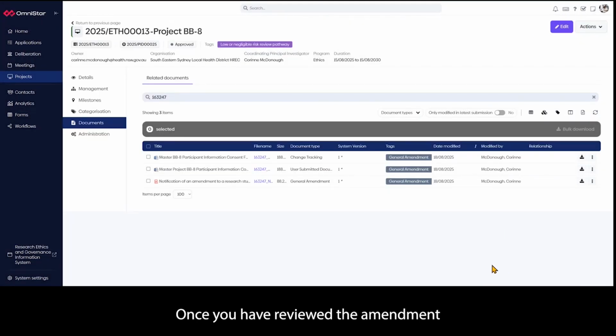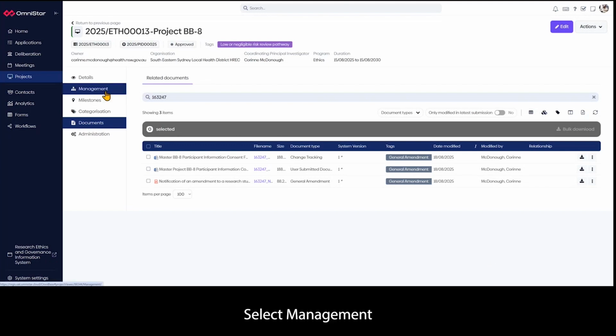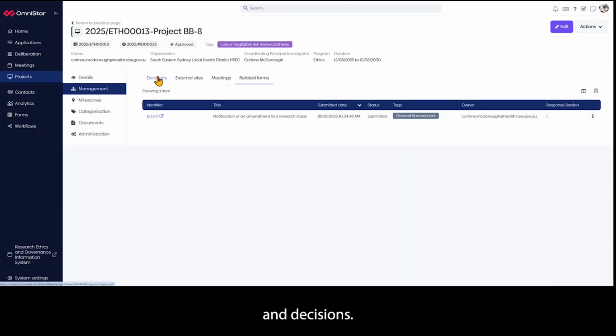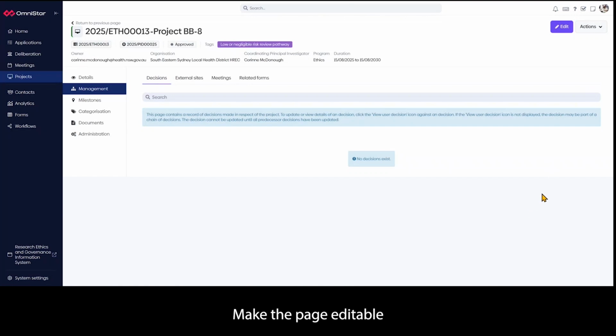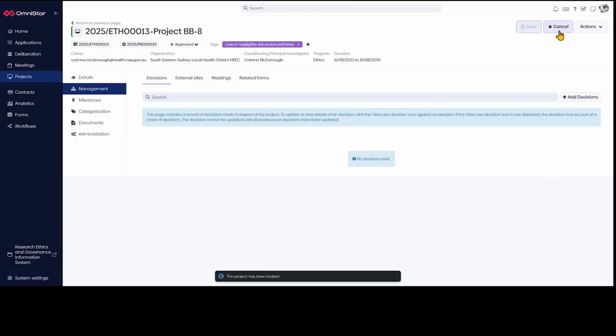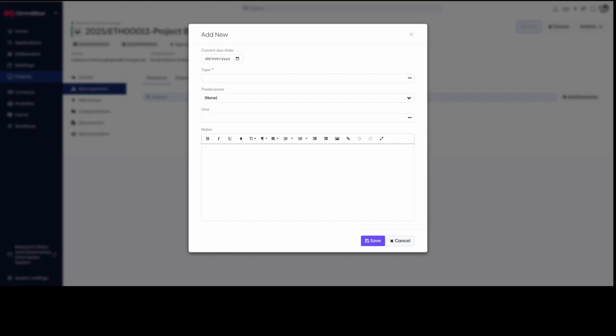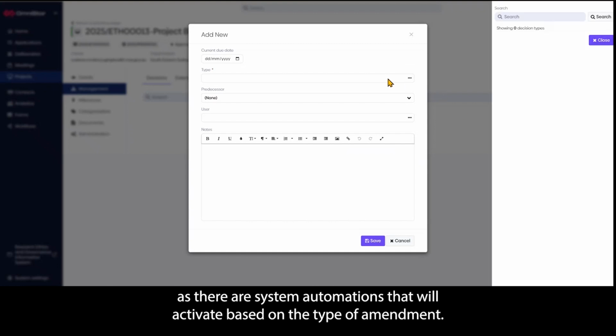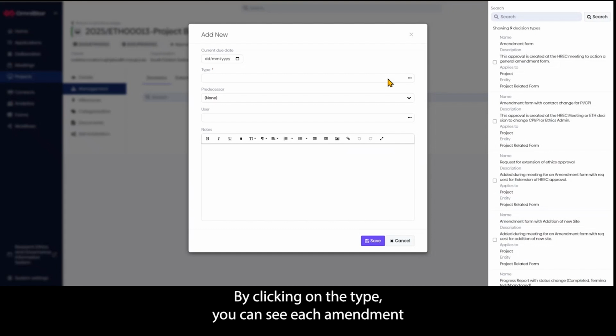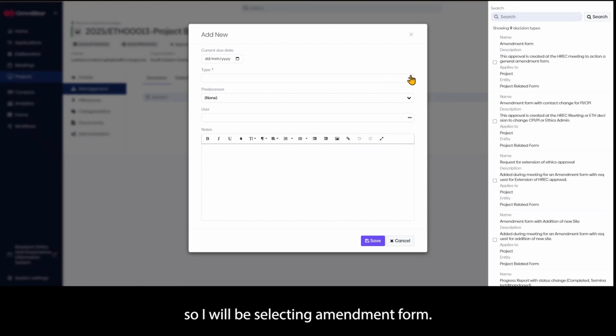Once you have reviewed the amendment and documents, you can provide the decision outcome. Select Management and Decisions. Make the page editable, and then select Add Decision. It is very important that you select the correct type of decision here, as there are system automations that will activate based on the type of amendment. By clicking on the type, you can see each amendment and a description provided for them. For this scenario, I am processing a general amendment, so I will be selecting Amendment Form.